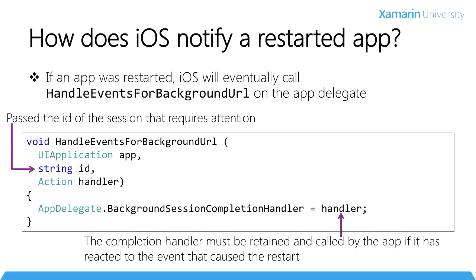Inside HandleEventsForBackgroundUrl, we get a completion handler. If we call this handler, we let iOS know we are done handling this restart event. Now iOS will take a screenshot of our app and then suspend the app. The screenshot is then going to be shown in the task switcher. If our NSUrlSession instance is still in memory, iOS will call the session delegate methods afterwards.